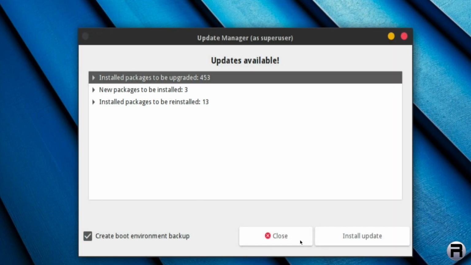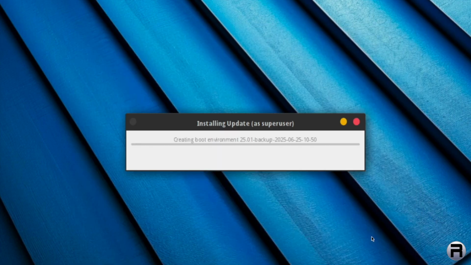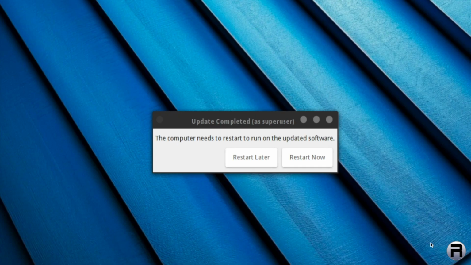And everything's done. We just need to press Install Updates. This can be a lengthy process. Again, it depends on the internet, depends how many files you've got, speed of your hard drive, stuff like that. But we'll fast forward. And then that's it. This computer needs to restart to run the updated software. And you've updated your software.